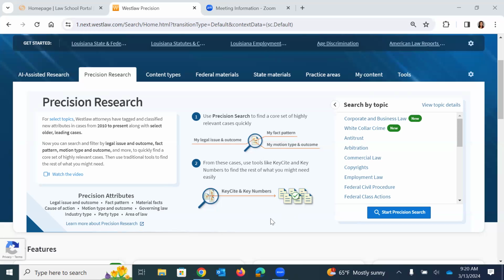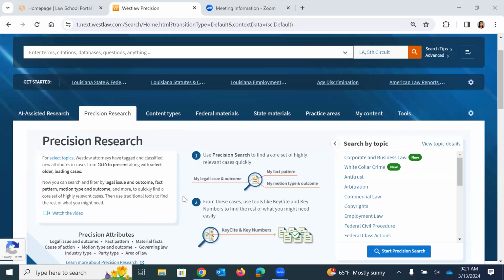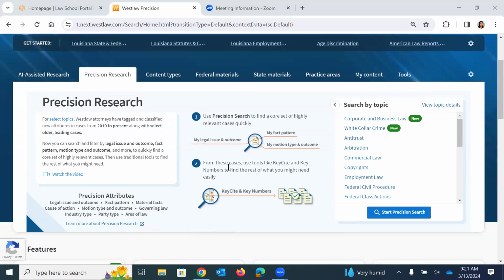I am going to be talking about Westlaw Precision research on Westlaw and how to use the filters in Westlaw Precision to get the results that you are looking for. So you'll see Westlaw Precision on the main screen here, and I am going to show you how you can also see the precision filters if you just started with a Louisiana state, federal, or any case law search.